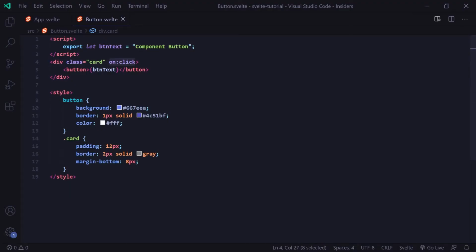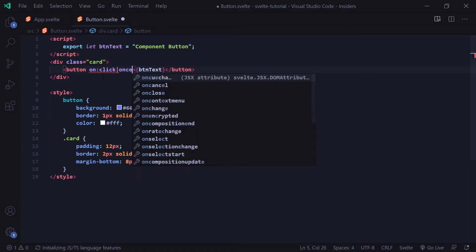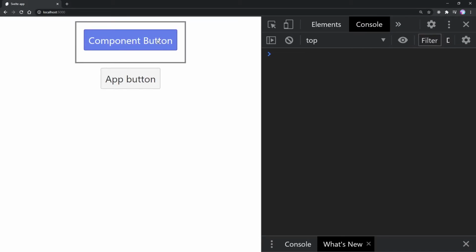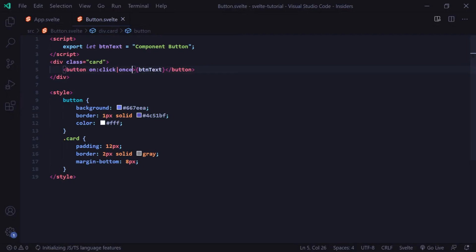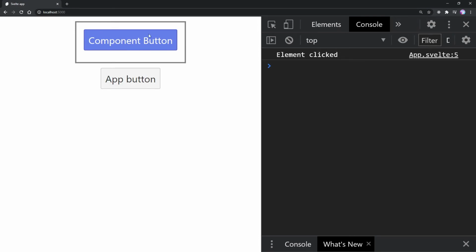So let's look at the next event modifier, which is once. I'm going to remove this from the card here and attach it to our button. To do the once modifier, all we have to do is a pipe symbol and then type once. Now if we click on our card, you see it's not going to work anymore. But if we click on our button, we see element clicked like we would expect. But what happens if I try to click it again? It's not going to print out anything. This is because the once modifier says we can only fire this event once. And to be more specific, we can only fire it once per page load. Meaning if I refresh the page and click it, it's going to show up once, and if I click it again, it's not going to show up.